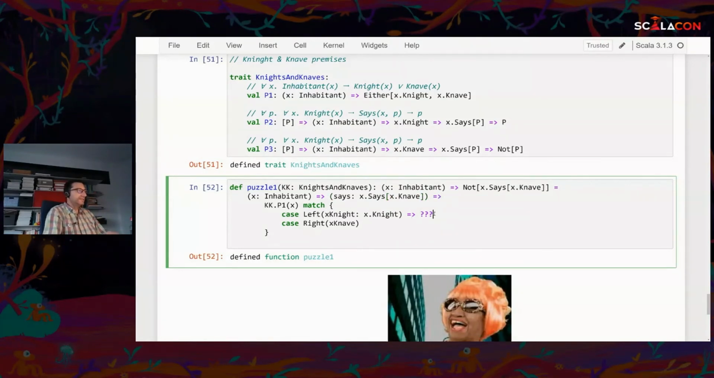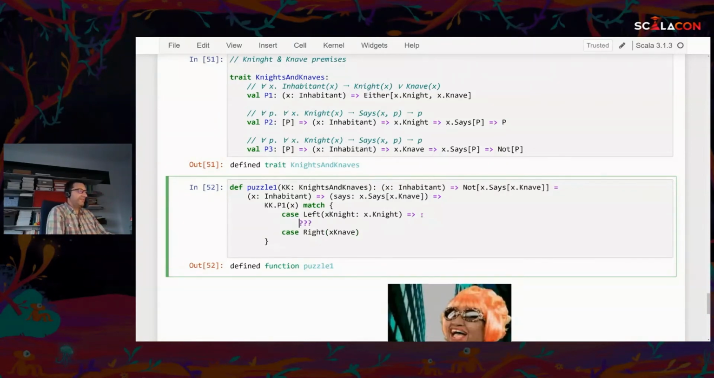In this case, if we have a knight, by premise 2, given that x is a knight and says these things, what we obtain here is that x is a knave. Why? Because x is a knight and says the truth, and what he is saying is that x is a knave.